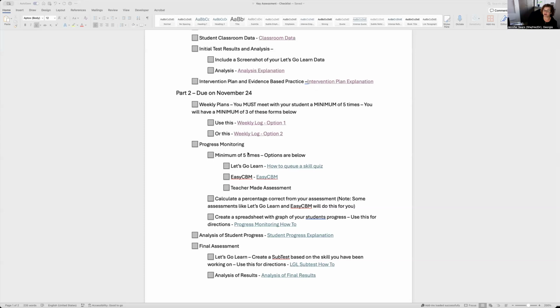Then you're going to do your progress monitoring. Again, a minimum of 5 progress monitoring points. It doesn't include the initial data. It doesn't include the final data. It's 5 progress monitoring points. There are a couple different ways to do that. You can use Let's Go Learn to queue a scale quiz. So that's here. Easy CBM, again, teacher-made assessment. So you have multiple options there.